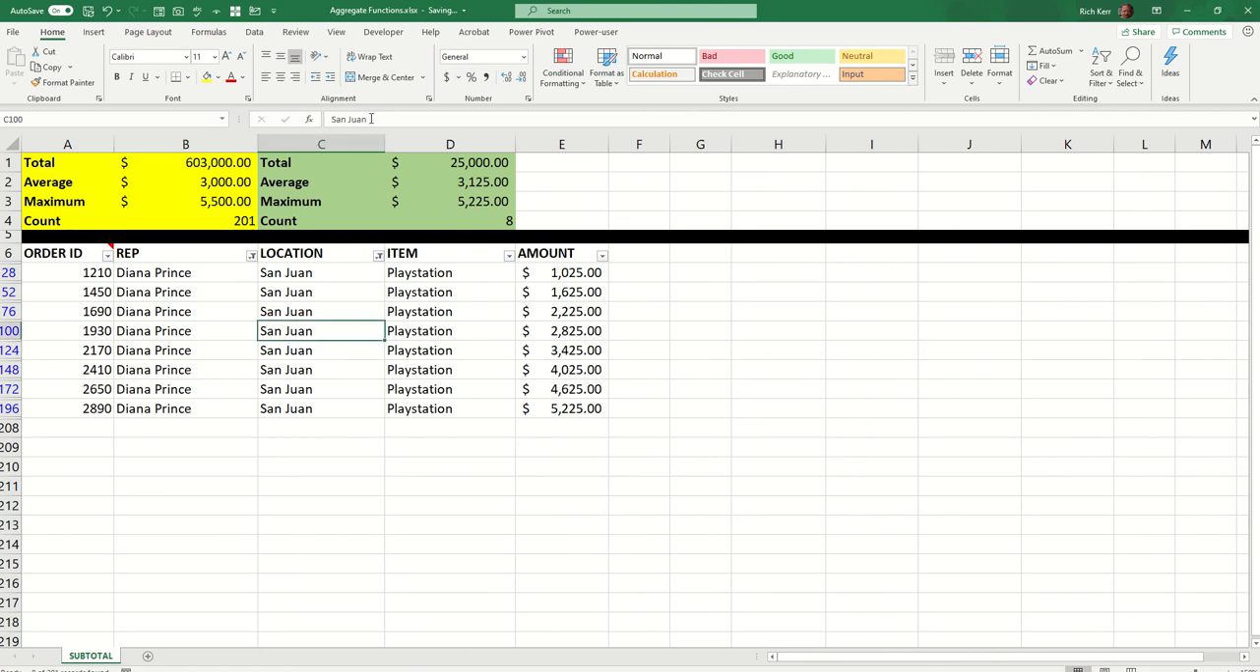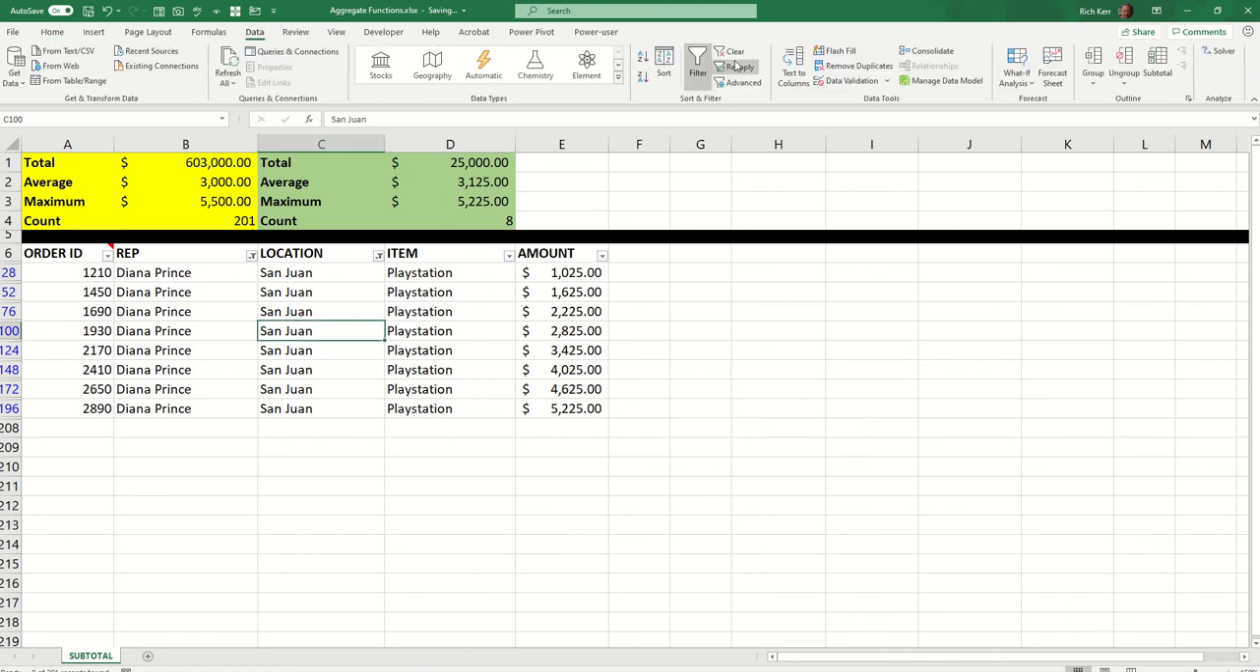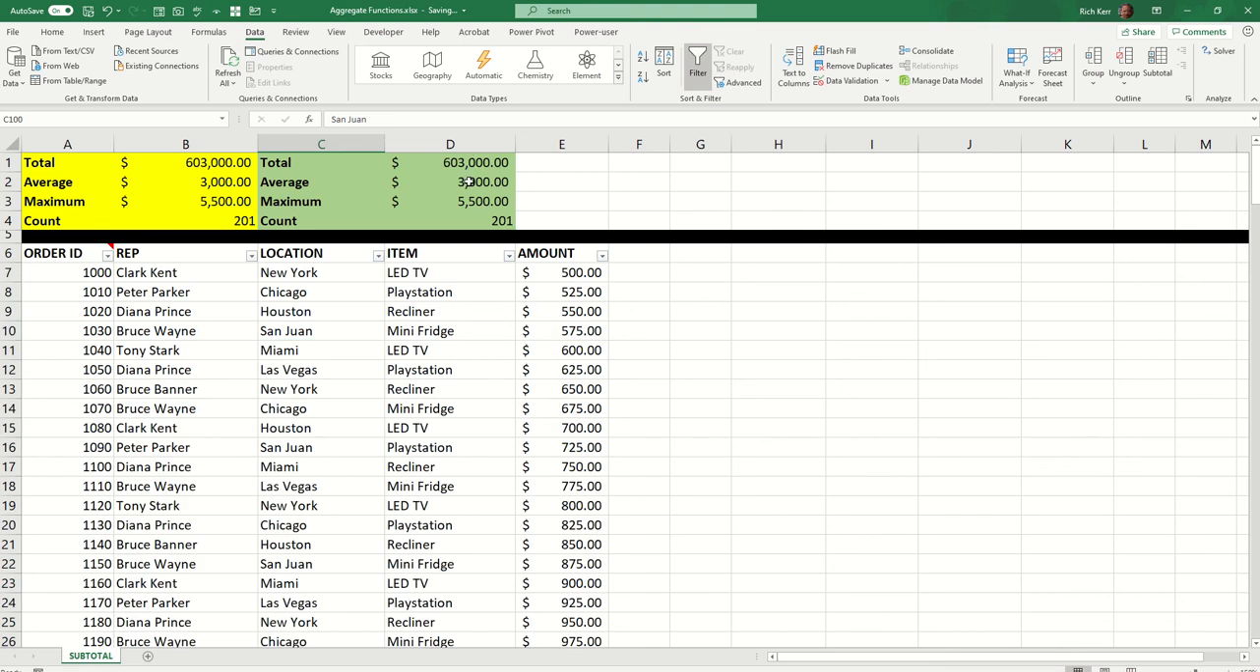And if I go to my data tab and I clear my filters, then of course these values show the same results as the sum, average, max, and min. So that is the aggregate function. This is a basic set of 4 options with that tool.